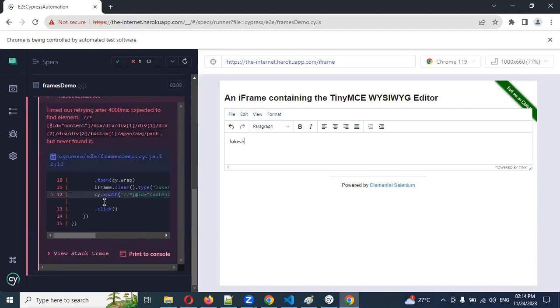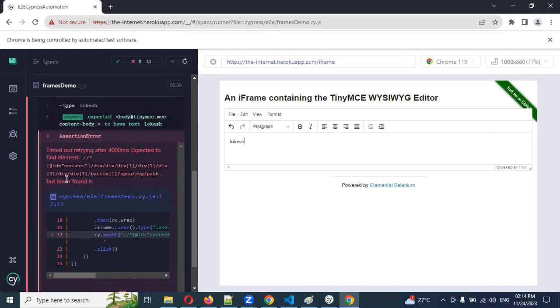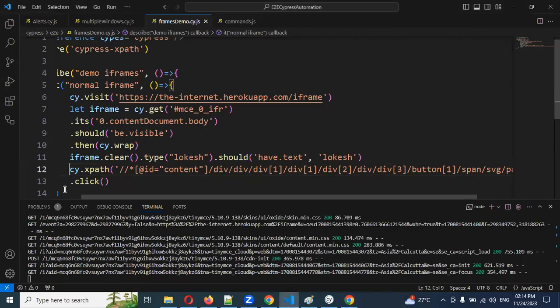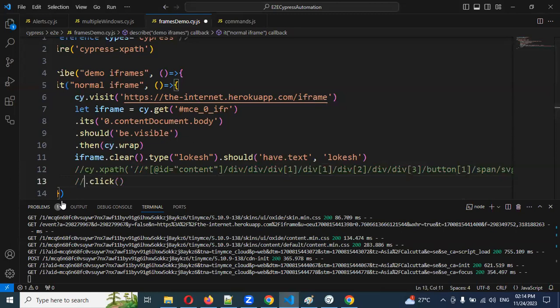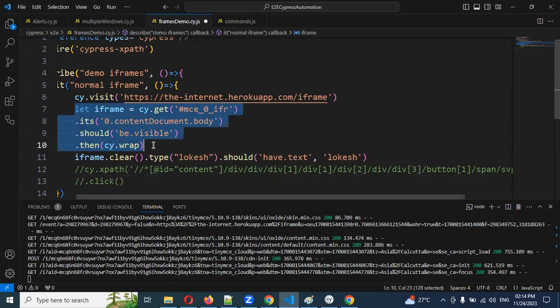Now we can see the XPath failed. Never found, because our path is not inside the frame, right? But we need to go and click that particular path, then only we can do it. Every time we need to write the path, this entire locator up to here, and again we need to click something. This is not workable, right? Then we need to create a custom command.